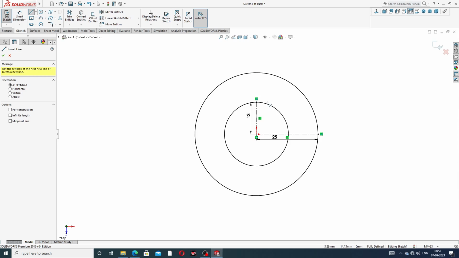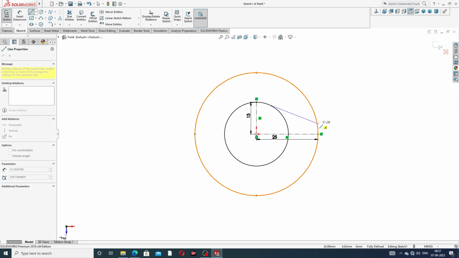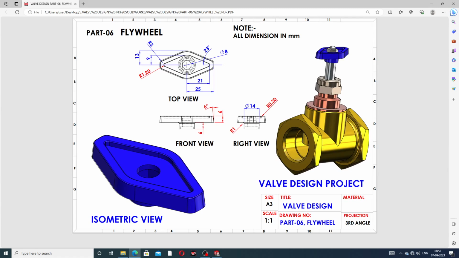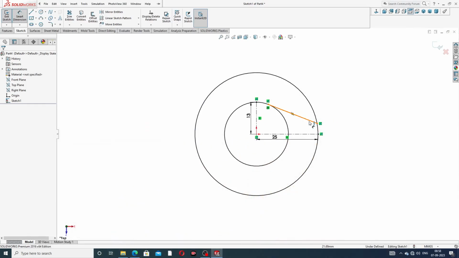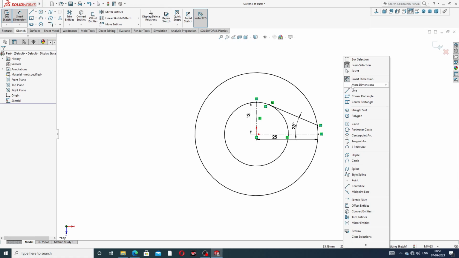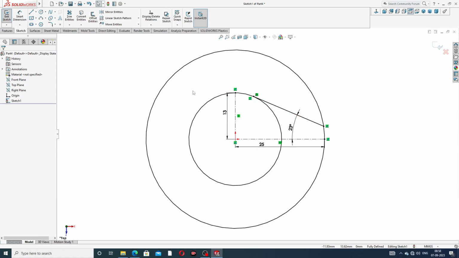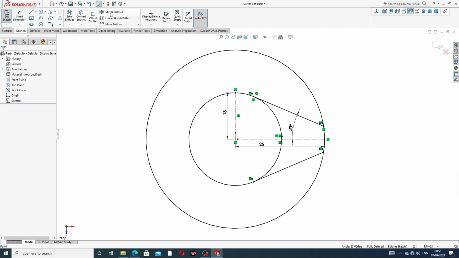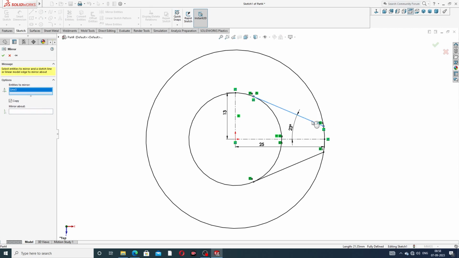Connect the line, connect this line to this. This angle is a 23-degree angle, and this angle is a 23-degree angle. Then use mirror entities, select here and select this and go to mirror about this. Again select mirror, select both lines one by one and mirror about this. Click OK.